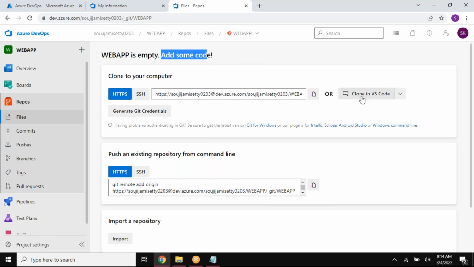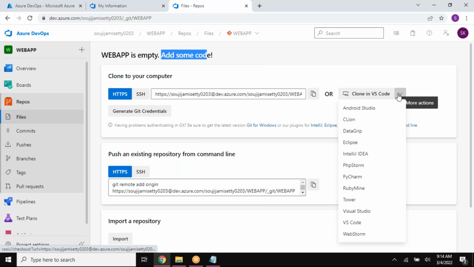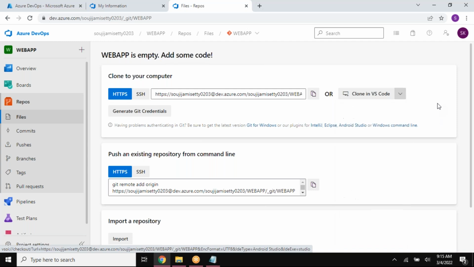So how can you do that? Here you can see the list of tools you can use to clone the repository to your local machine. I can see Android Studio, CLion and DataGrip, Eclipse. All these are useful for the same purpose. But the one shown by default is VS Code, Visual Studio Code, because this tool belongs to Microsoft. And in real time as well, most of us will be using Visual Studio Code only.